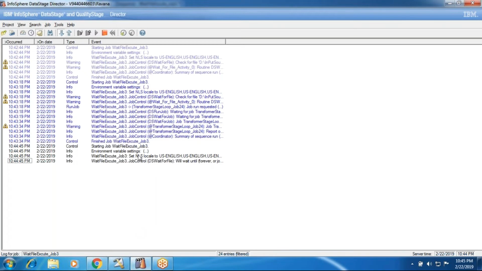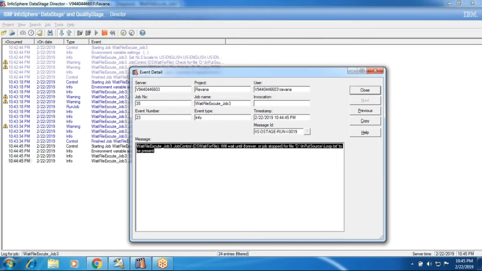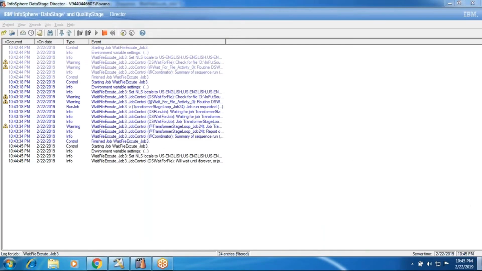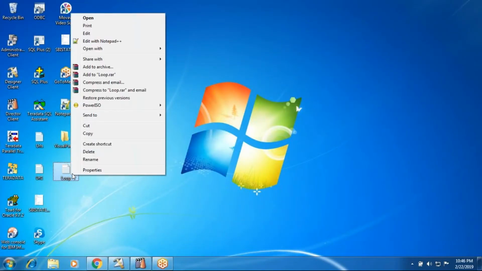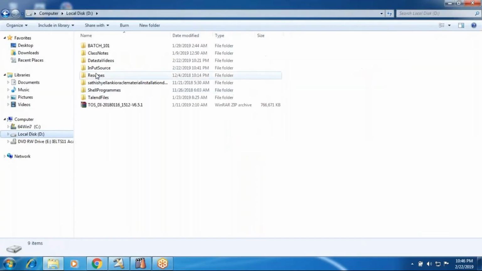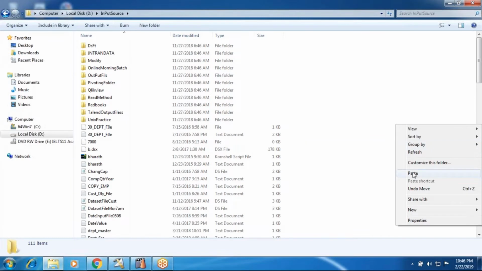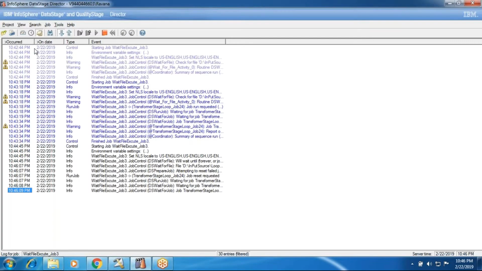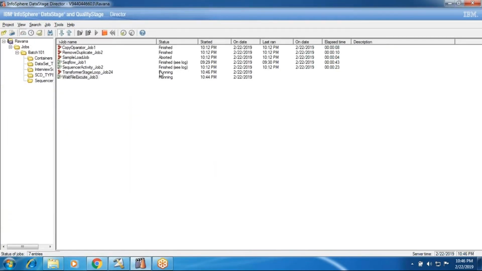So in the director, you can see the file to be present. So here I'm going to Control X this and put it in the D folder, input source path, and paste. Once I paste, it automatically gets the file and the transformer job is running now. So this is the process.